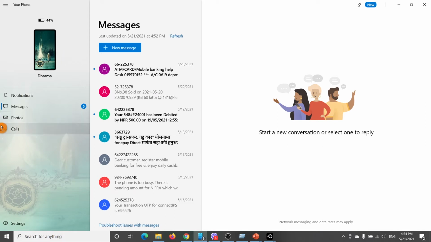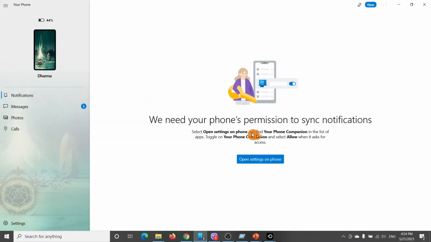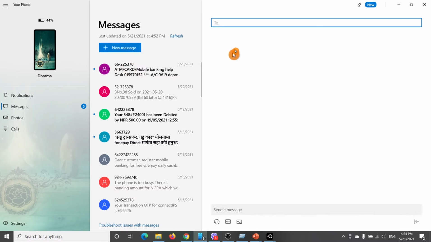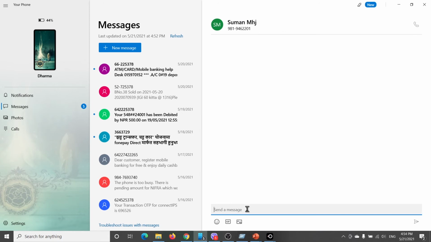Here you are getting notifications. If your phone has not given permission at that time, you have to give the permission from your phone also. Then you are getting SMS here. Look here, all the SMS. I'm getting all SMS here on my PC. If you want to send a message to different persons at the same time, you will be able to send a group message also. For that, you just have to click on new message, search your address book, add the persons as you like, type the message, and click on the send button.